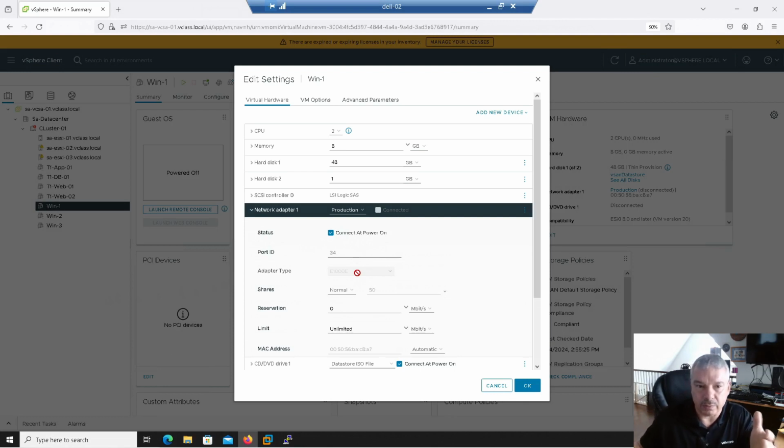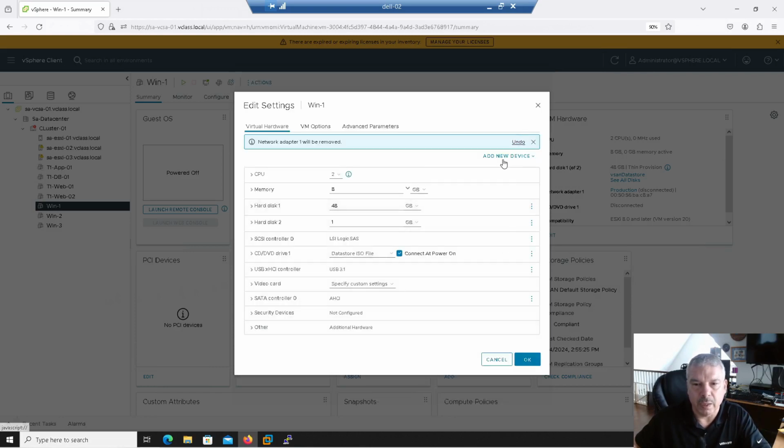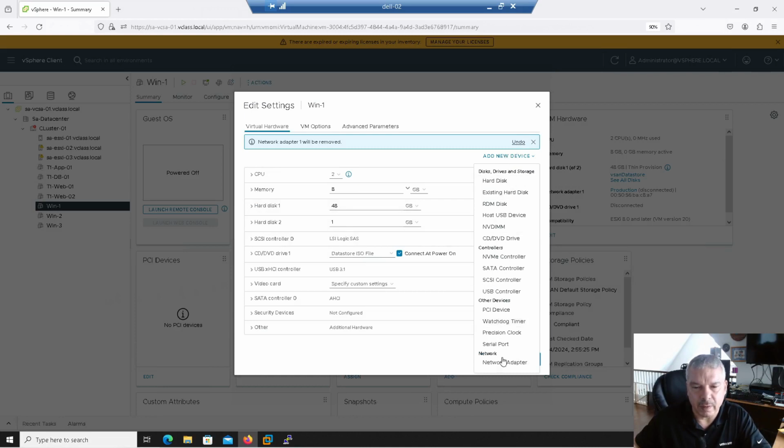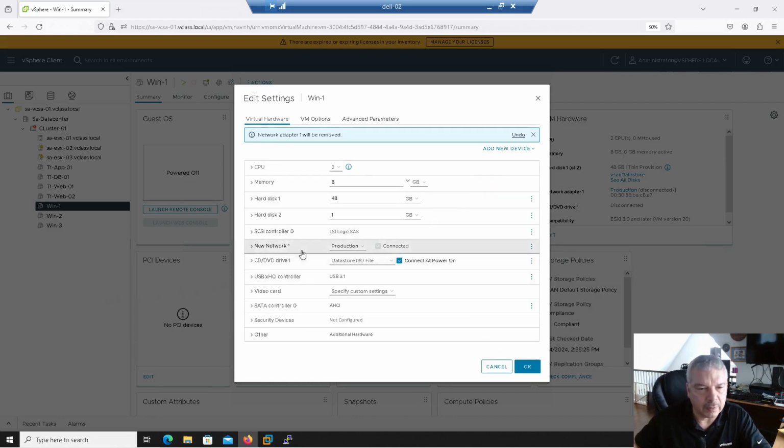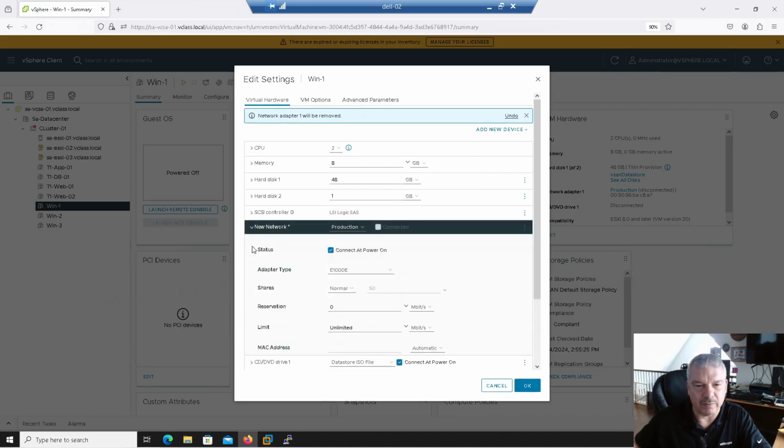One way to do this is to remove the network adapter and then add in a new one, so that's what I'll do. I'm going to go into here, remove device. Remember, it's connected to production. I'm going to basically say add new device, network adapter, and notice it just kind of defaulted to production for me. Great. And notice how it defaulted to E1000E. Now again, that depends on what operating system you selected when you created the VM.